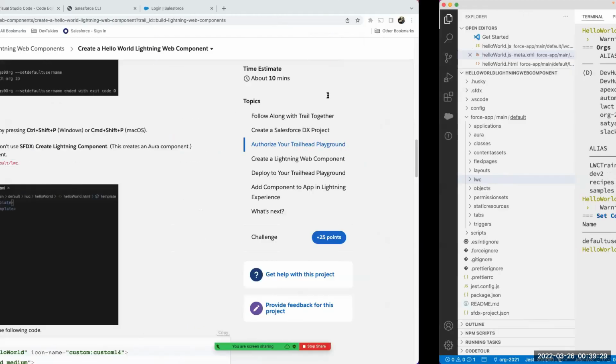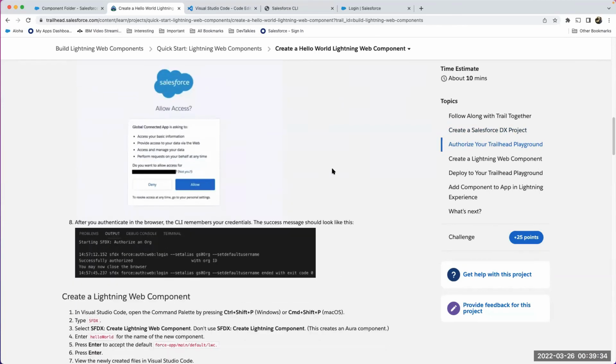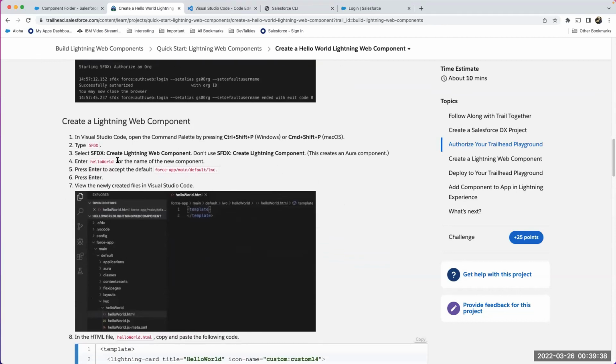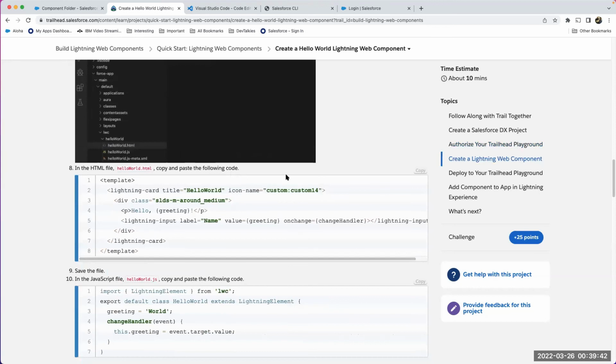So I'm in this step. Your previous step, this step. If anyone's stuck here, I'm in this step. I just authorized my org. Okay. I have already created a Lightning web component.